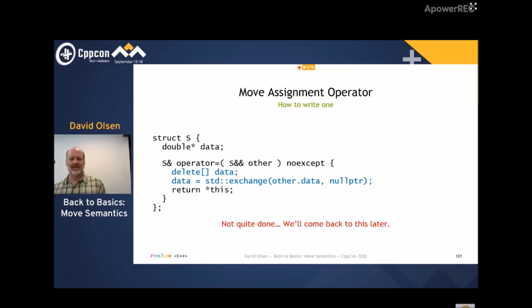This does everything that I said a move assignment operator needs to do, but there's still one thing missing that I haven't mentioned yet, but that I won't get to for several more slides. So we will leave this example for now and come back to it a little later.